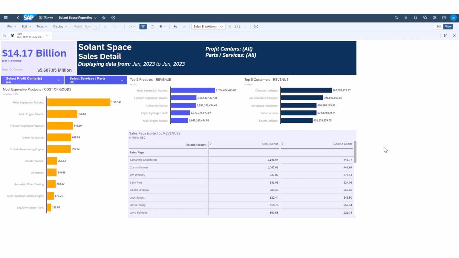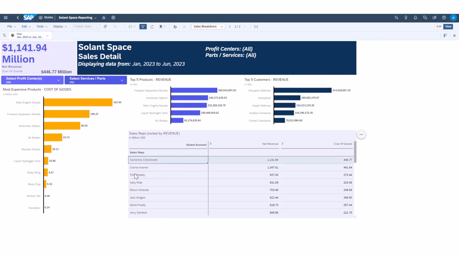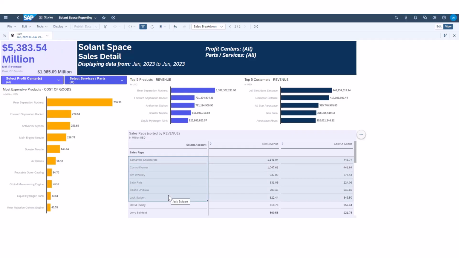Some objects might even have a feature called linked analysis applied, which allows for data point selections to drive the filters for other objects. This story has that for the table. If I click on a particular sales rep in the context of the table, my other widgets on the screen will adapt and only show data for the sales reps I've selected. This is a single select or multi-select type of functionality. This again is called linked analysis.